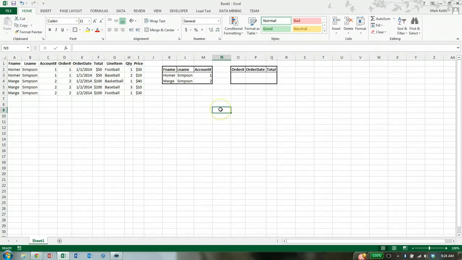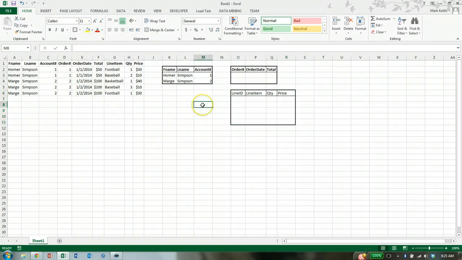Okay, then lastly, we need some way to keep track of each individual line item on an order. So I'm going to do that right. Let's call this line ID, and I'll tell you why we'll need that in a minute. That's a new field that's not in this table over here. Line item right here, quantity and price. Okay, let's give those all borders. I see a total of 1, 2, 3, 4, 5 line items that are unique across each order and each customer. So I need to make room for 5 records here in my table. Okay, let's add this data in.